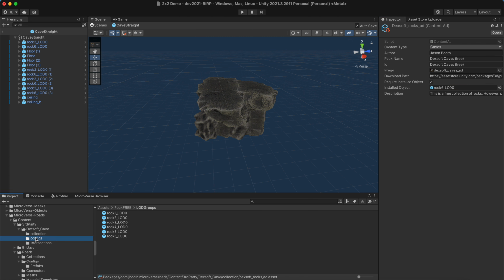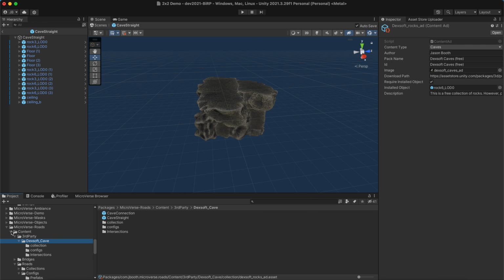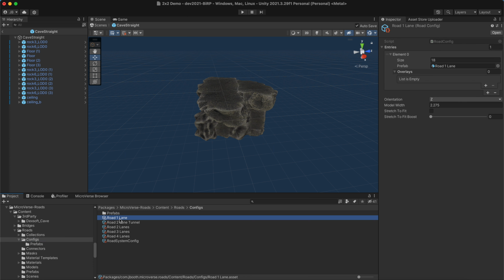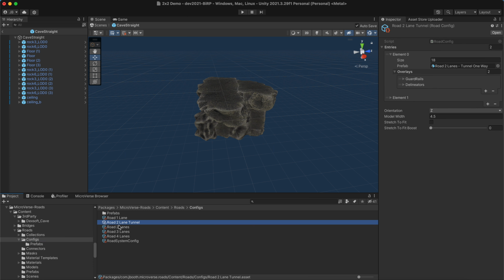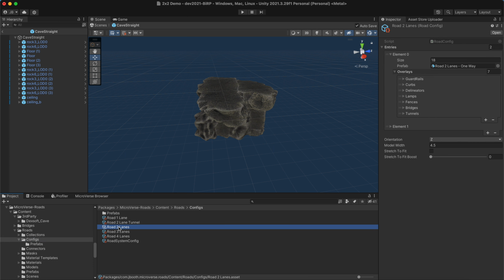So let's talk about the other options in the configs. And to do that, I'm going to just look at the roads module configs because they do a lot of this. So let's look at the actual road content in the roads module here, which has, so first of all, you'll notice that we have a config for each lane combination. So like here's a 2-lane.